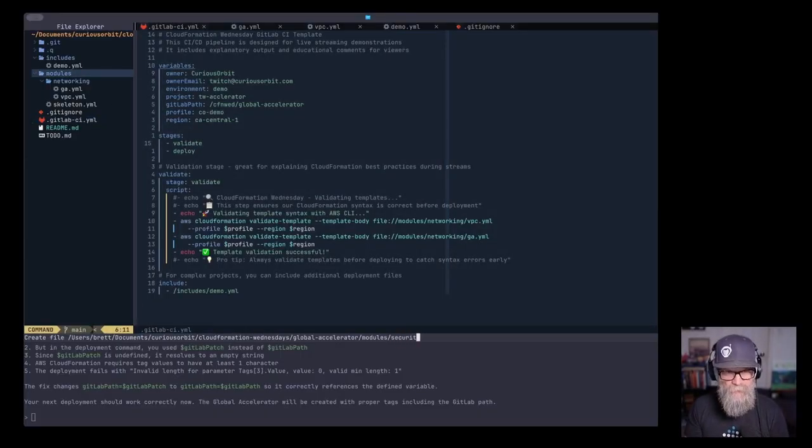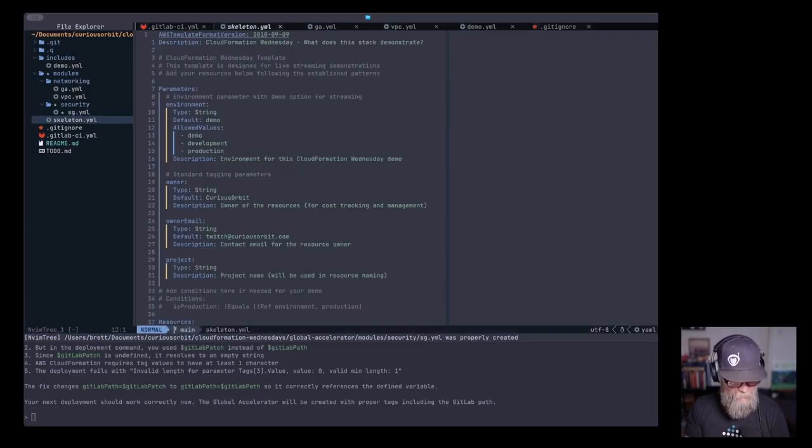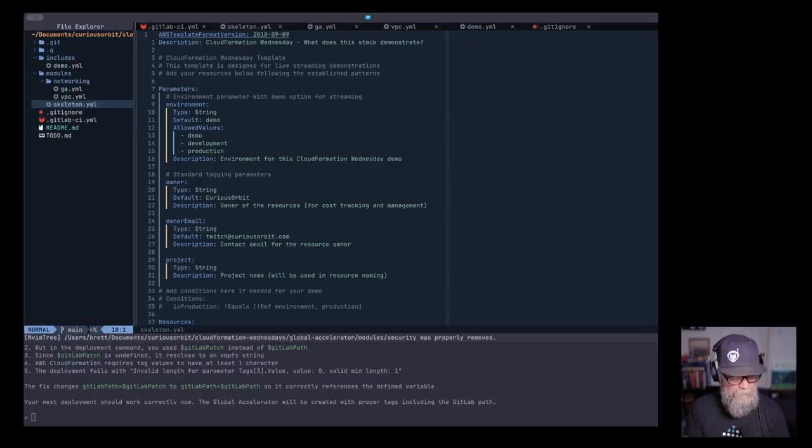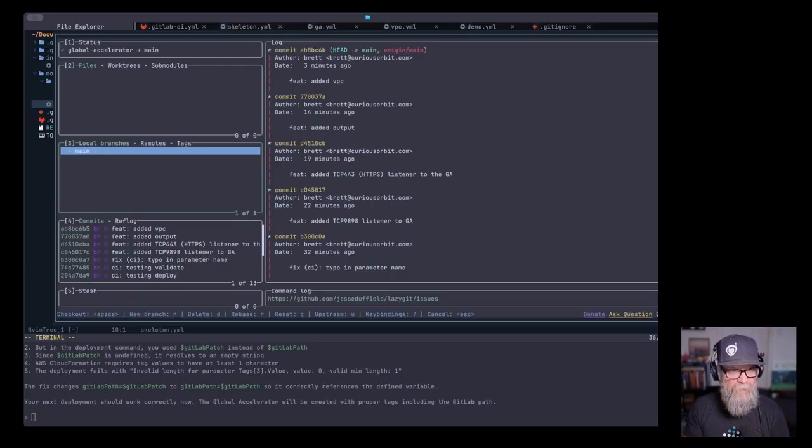I usually put this in a security folder, and I call it IAM. Not IAM, I'm thinking about two different things. I call it SG. Okay. And we're going to do what we did before. We're going to yank this file. Actually, this skeleton file is already wrong, isn't it? Okay, hang on. Let's back up. I keep saying I'm going to do this, and then I forget.